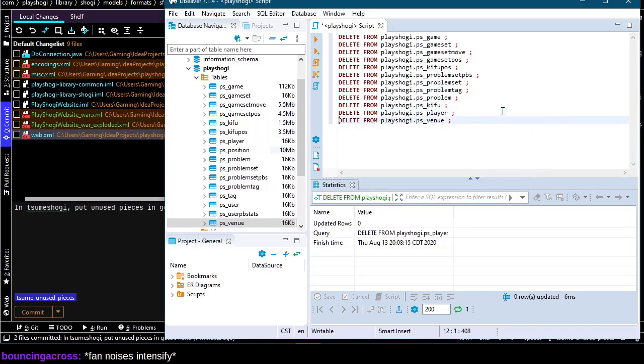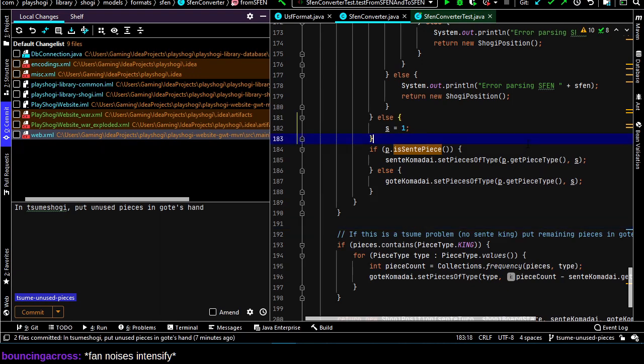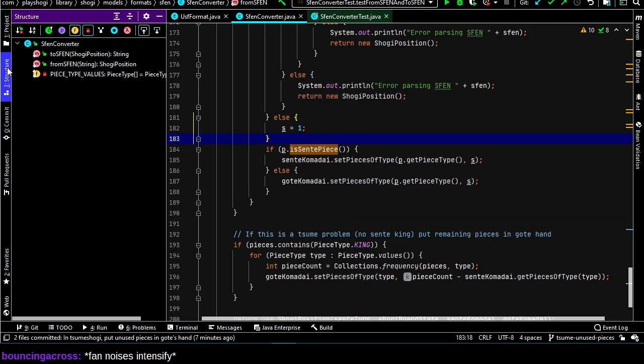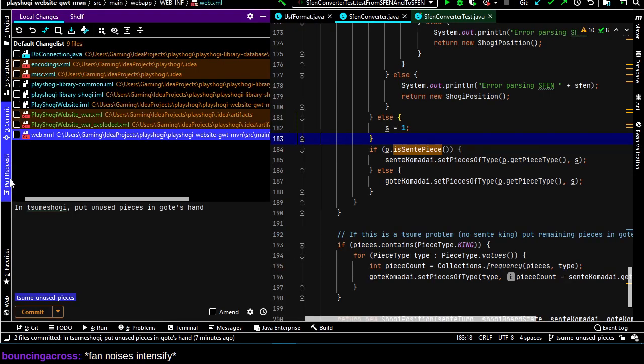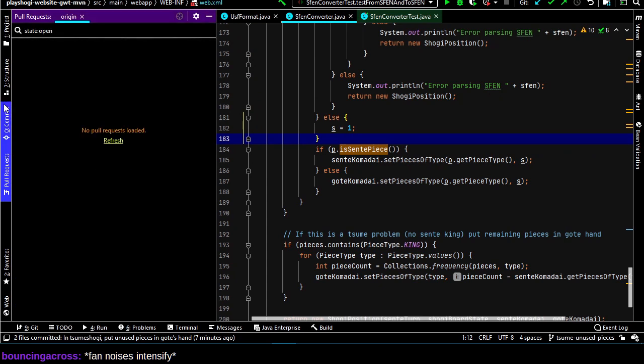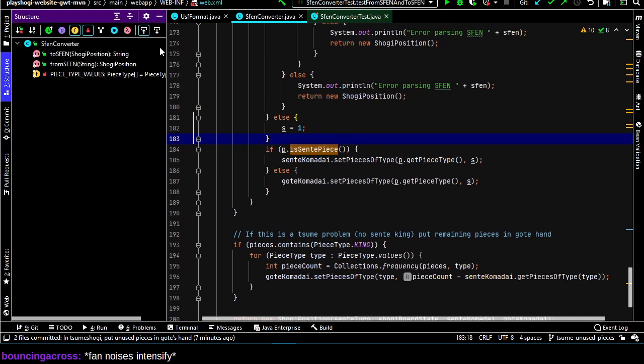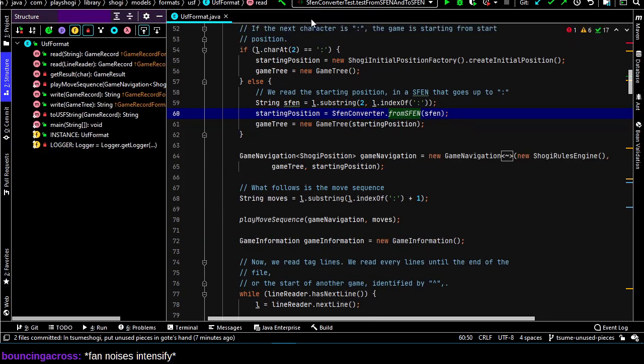Player. Venue. All right. There we go. Mission accomplished. So now I can run the Summit importer, assuming I still have the data file. Otherwise, I'm hosed. But that's okay. The code shall live on one way or another.